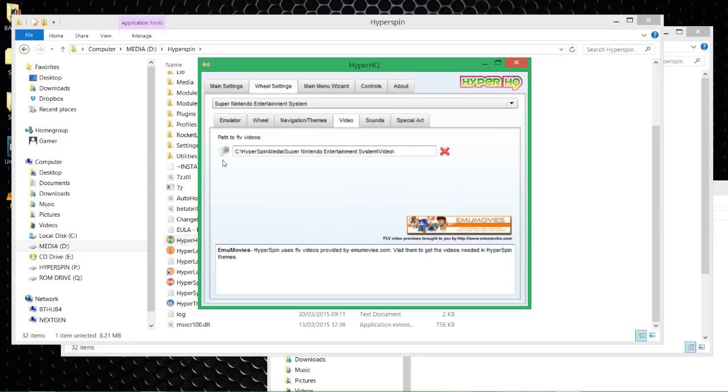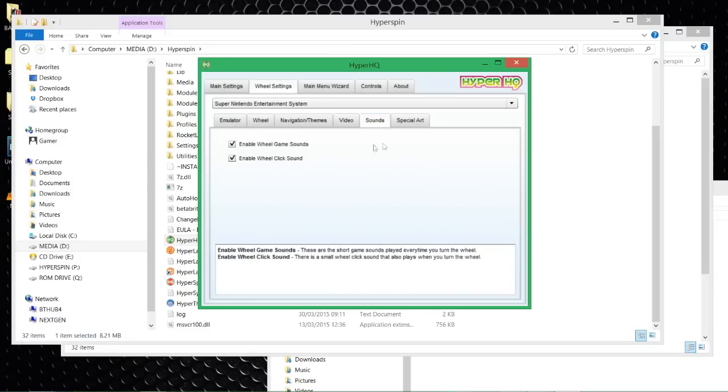Video, it should work as standard. However, you may need to change this if you've been playing around with it. I'm going to leave it as it is. If it isn't working and you've got no videos, first of all, you need to have already downloaded them with HyperSync or from MU Movies, and then all you need to do is point this folder to wherever the videos are for this system. Sound, disable that bit because it sounds bad and it annoys me. And enable wheel click sound because I do like that one.